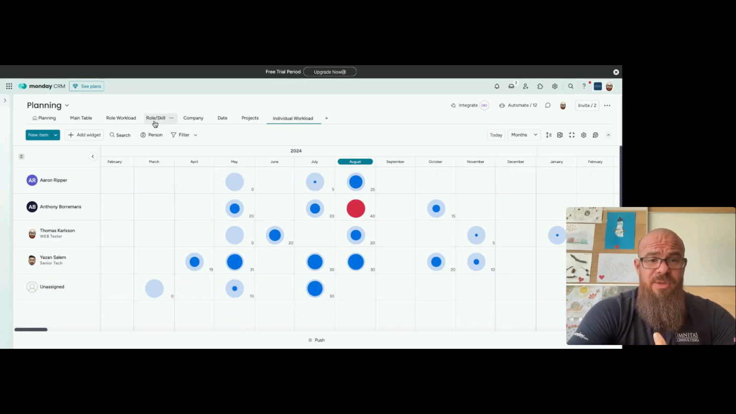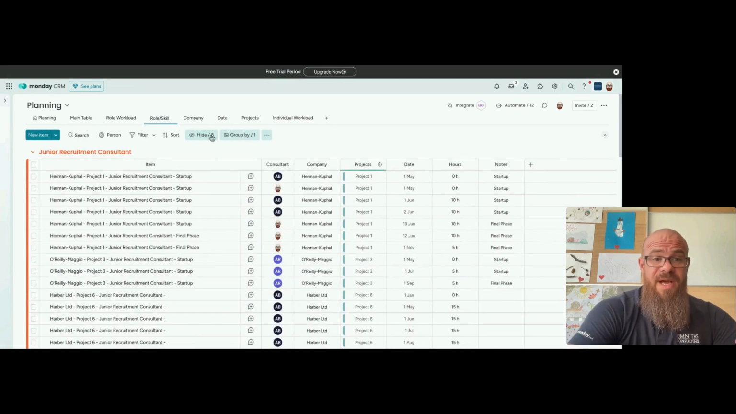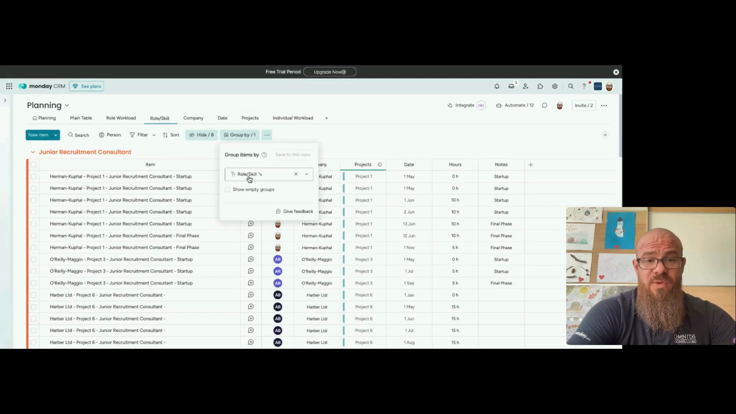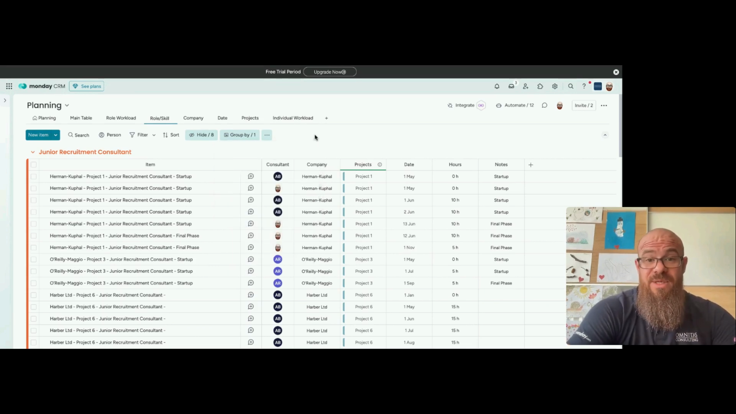You could also go into a role and skill-based table where we have now used the group by feature to group by the role and skill. And keep in mind that you currently can't do this in a person column. So you can't use a person column currently for the group by. I think it's coming. So that's why it's also important that we actually have the role and skill set as a text column, because that's when we can do this group by.